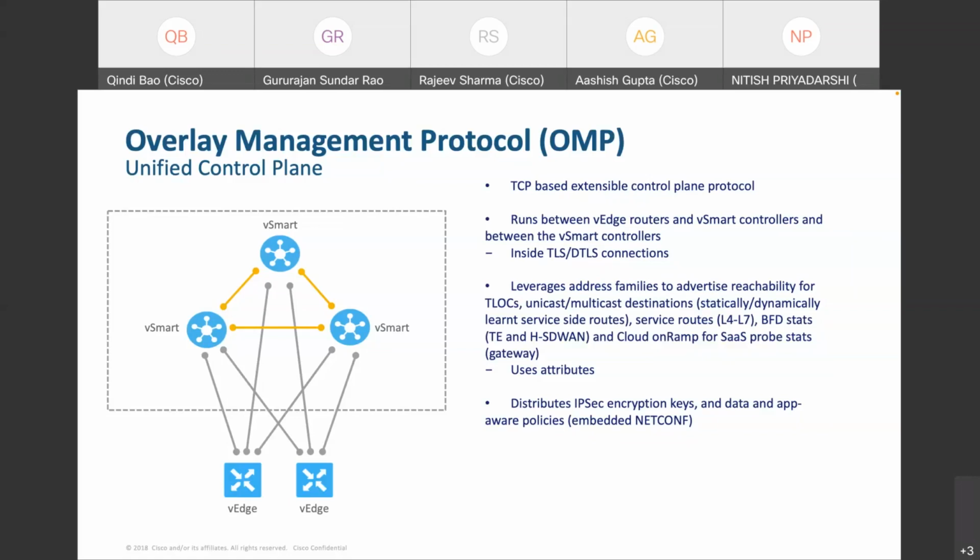OMP also collects and advertises the BFD stats, which are used for traffic engineering or hierarchical SD-WAN, and also the AAS probe stats for cloud OnRamp. OMP is a bit similar to BGP, so it can use attributes as well.